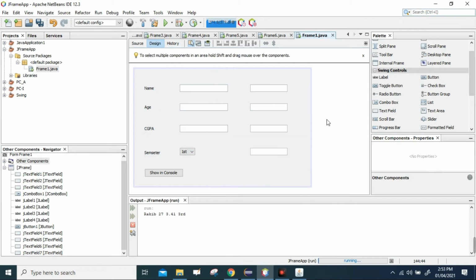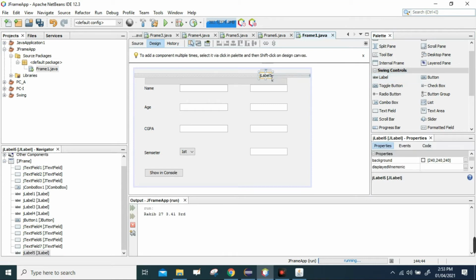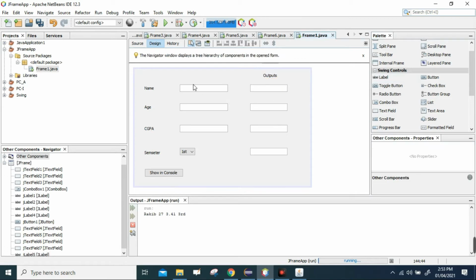Alright, so what I want to do right now is show the name, age, CGPA and semester, whatever is given on these fields over here, inside those fields over there on the right side. So these will be my outputs. Just for your understanding, I'm going to take a label over here and call it outputs, so that you can understand what I'm trying to do. Whatever is given here, I want to show as outputs on the right side of my text fields.